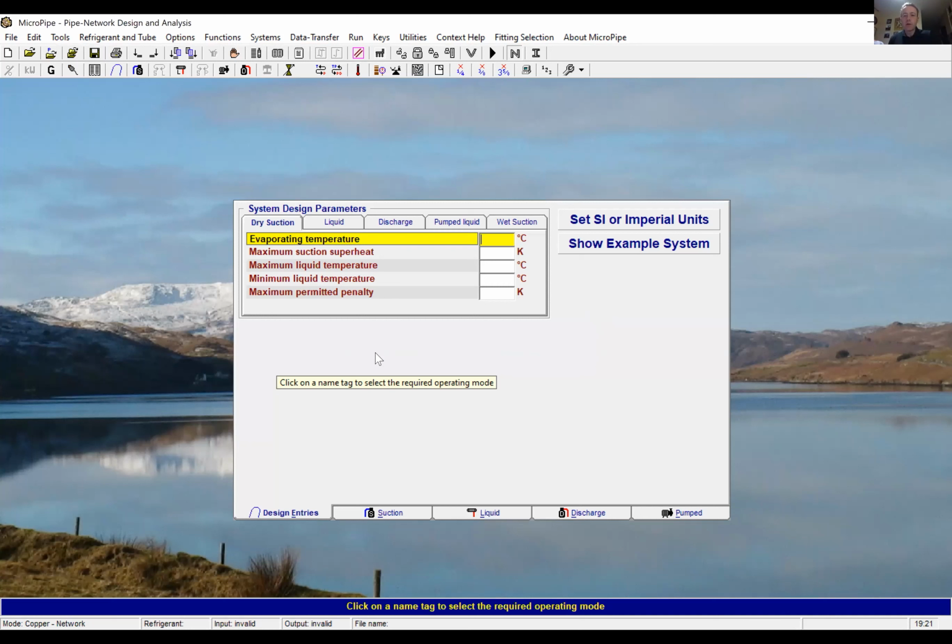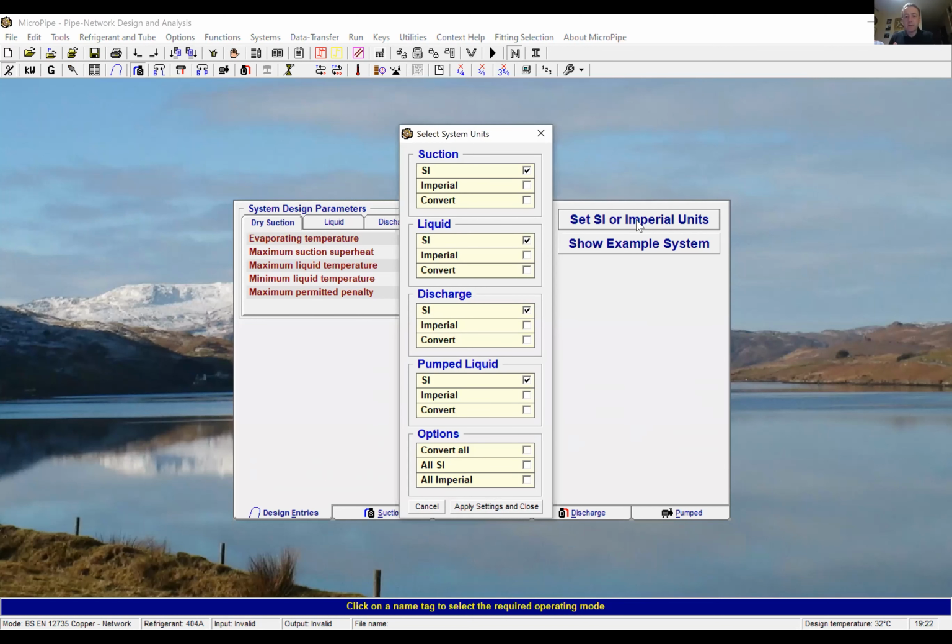You will always work within the block in the middle of the screen. As you can see, at the moment we're in degrees C, we're talking about Kelvin, we're talking SI units. The tabs from the design entries are your suction line, your liquid line, and discharge. You've also got pumped. We're not talking about a pump system, but we are going to run a demonstration on pumped CO2, glycol lines, etc. going forward.